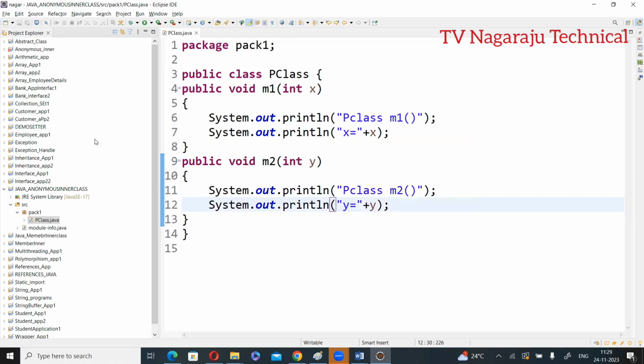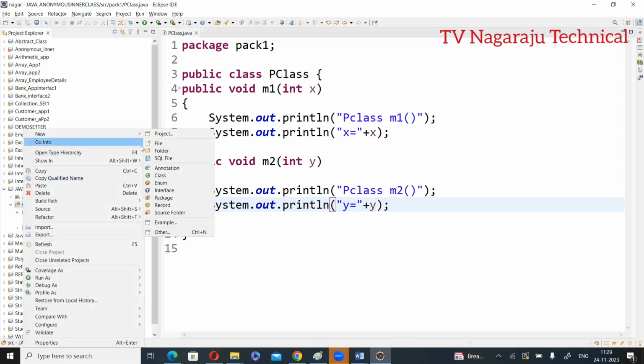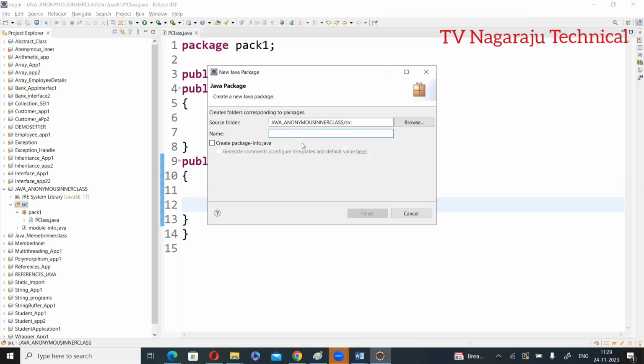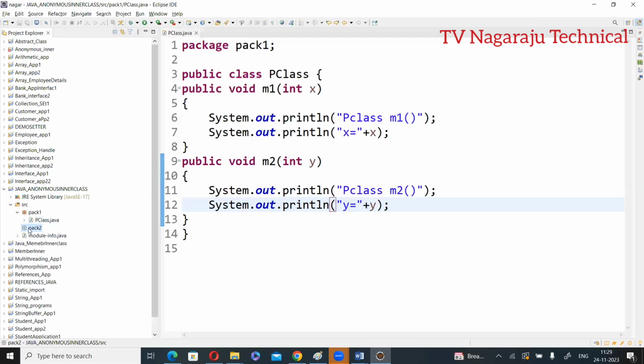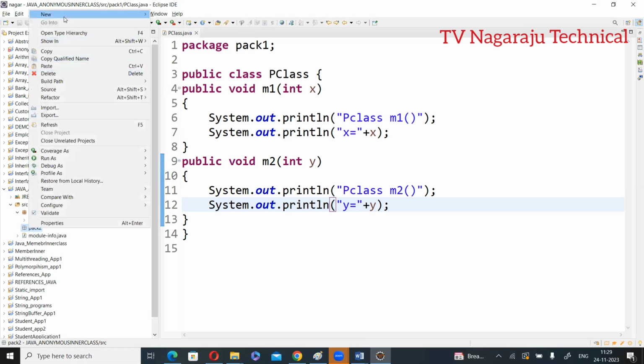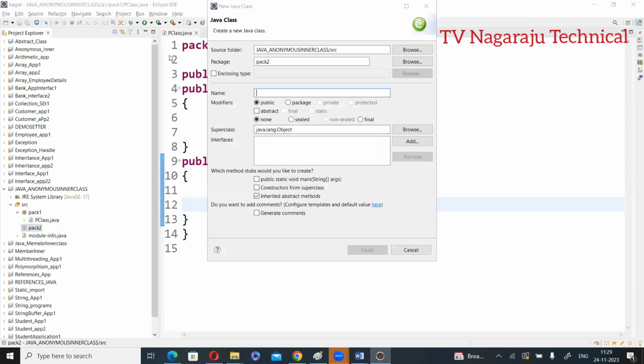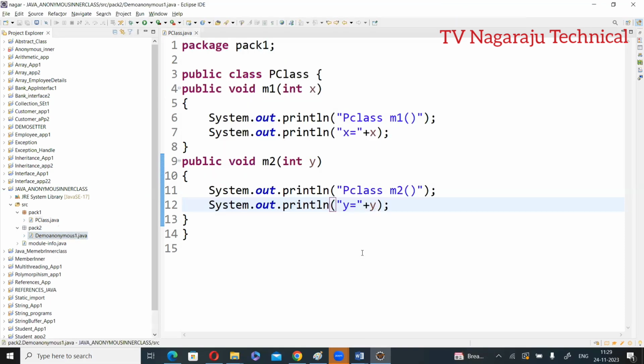Save. Write the main method. You can write it in the same package or in another package. For example, if you want to write it in another package, pack2. Within pack2, create a class DemoAnonymous1, which consists of the main method. Finish.